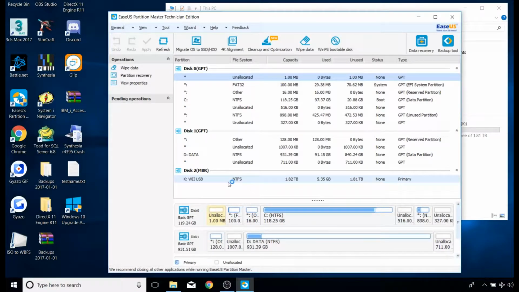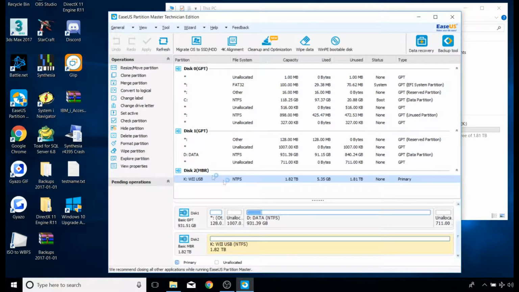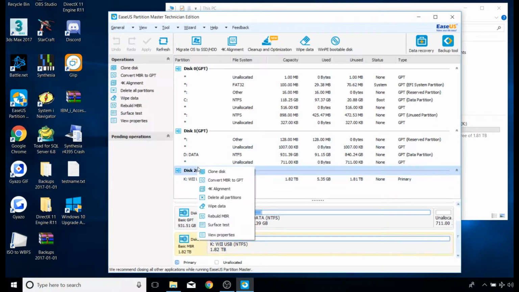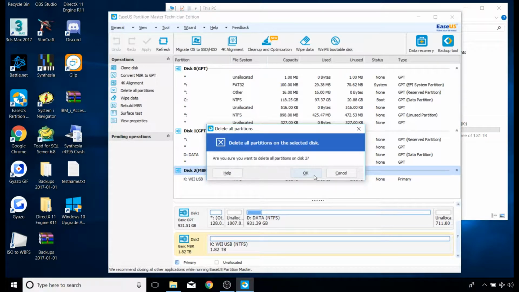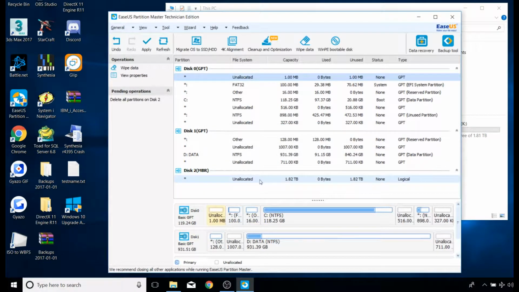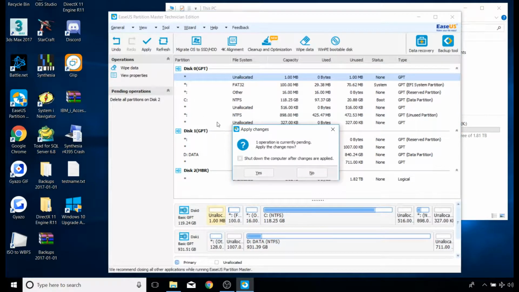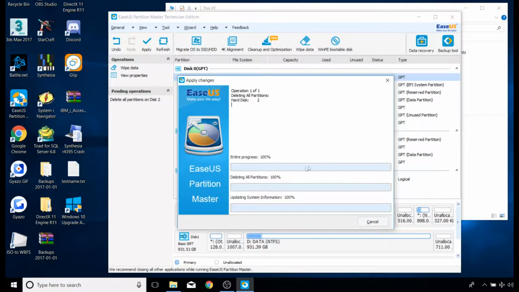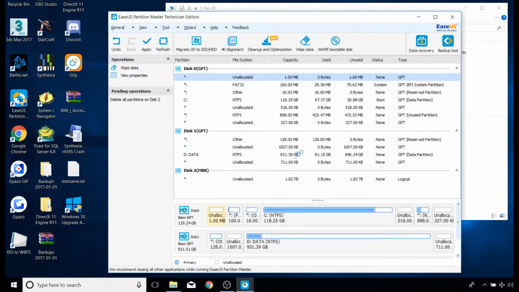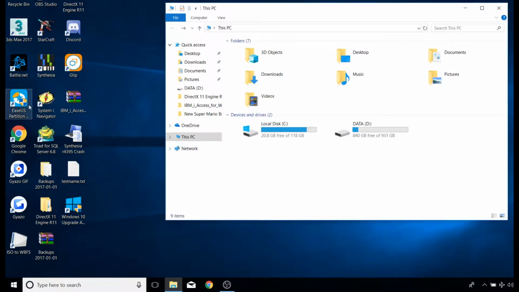So now I'm reopening the partitioner, and I need to delete the current partition on it. So just right-click on the drive and hit Delete All Partitions, press OK, and then hit Apply, because nothing will happen until you hit Apply with this program. All right, it makes the changes, and then it will crash, and then you reopen it again.